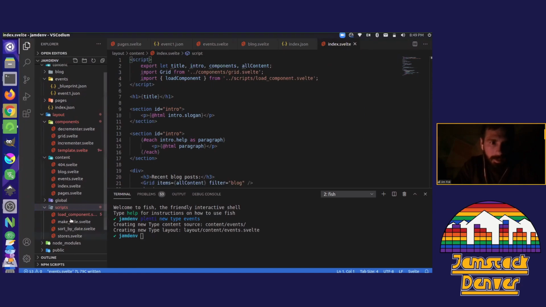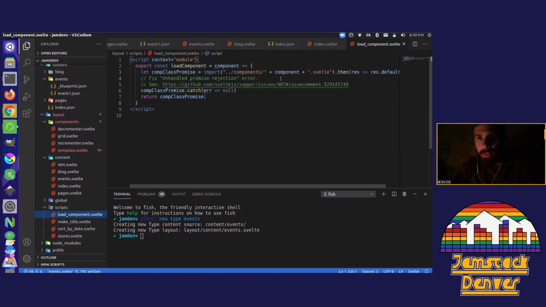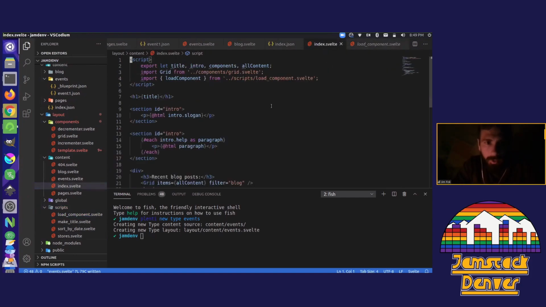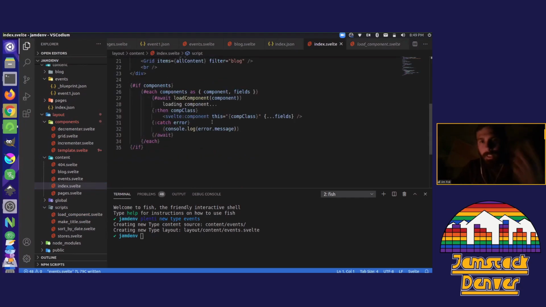And let me open this up. So you can see what we're doing here. Basically just creating a promise for this component. And then what we're doing is basically just using a dynamic Svelte component to pull in whatever component we have there.